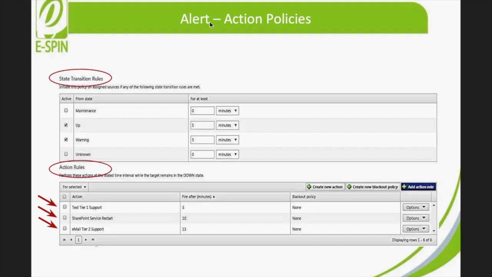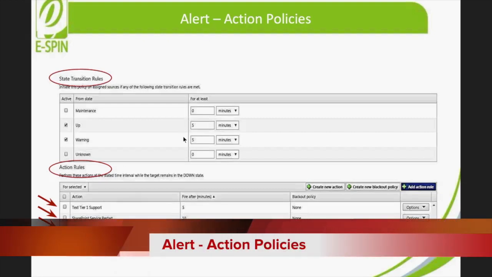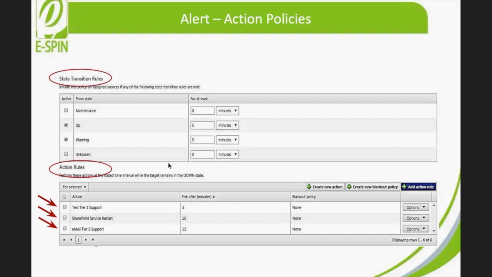Then of course you may need to create the action alert, right? For what you want to have alert. For example, add the rule, right? So let's say for testing, tier 1 support for 5 minutes, and then for the SharePoint service, try to restart. If something is related to SharePoint services being down, you try to restart, and then email tier 2 after 15 minutes if the issue continues, and so on, right? You can create a well-refined escalation process in place.